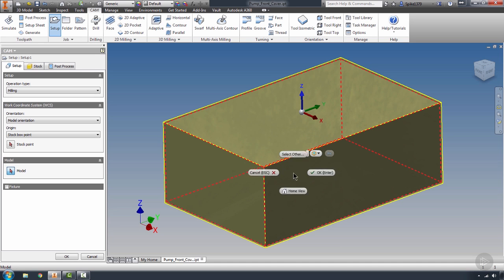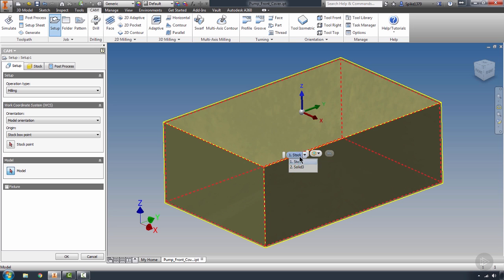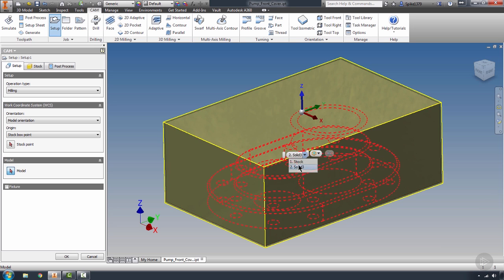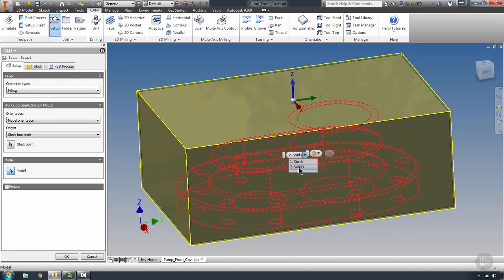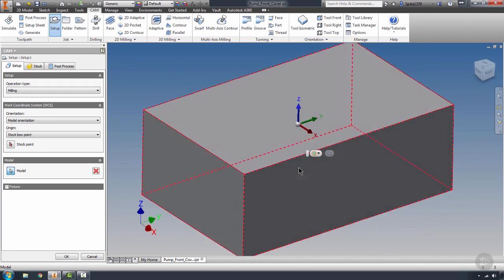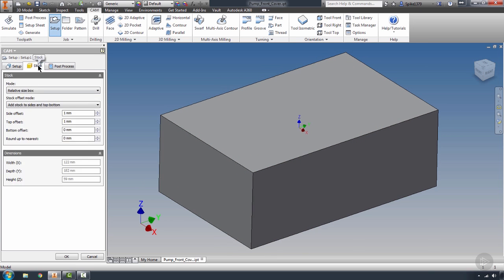Within the right-click mouse button, I have this Select Other. Now what that's going to do is toggle through all of the options on the screen, and in this case, using this arrow, I only have the two solids. I have my stock solid or my solid body. And you can see by the red outlines which one I want to select as my part. I'm going to click that with my solid. And before selecting my WCS, I'm going to go into the stock and do the same thing.